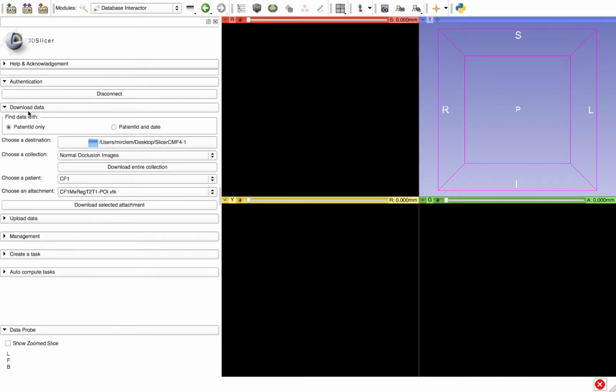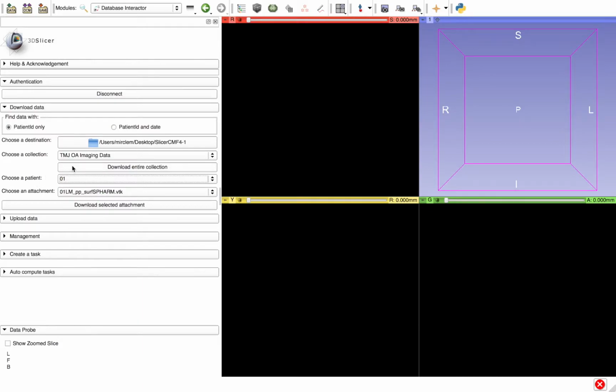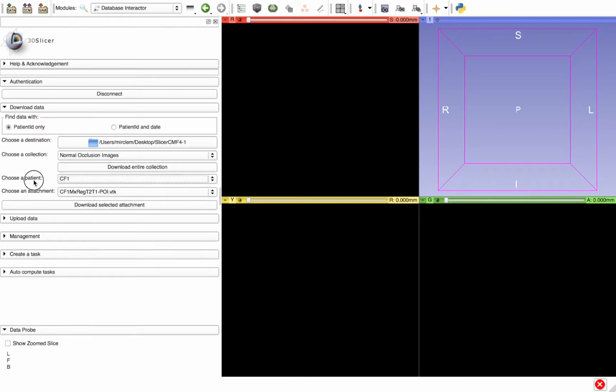In the Download Data tab, you have two different ways to find the data you need. The first option is Patient ID Only. Here, you have access to all the collections in the database. For this video, we select the TMJ-OA imaging data. After you select a collection, in the Collection drop-down menu, you have access to all the patients in that collection from the Patient drop-down menu. If you go to a different collection, the patients will be updated and correlated.